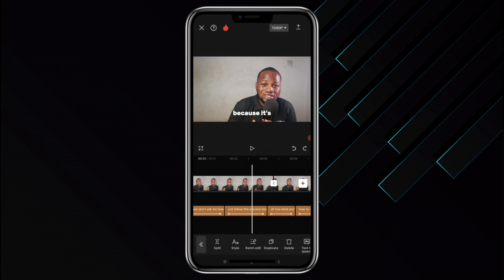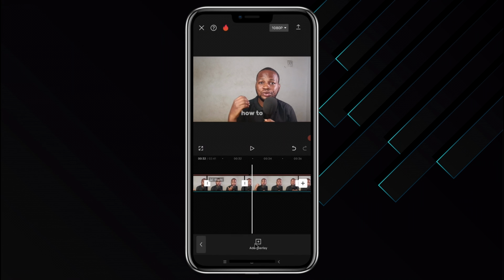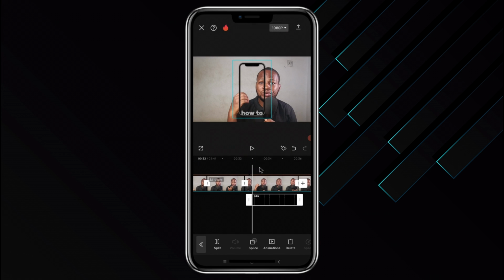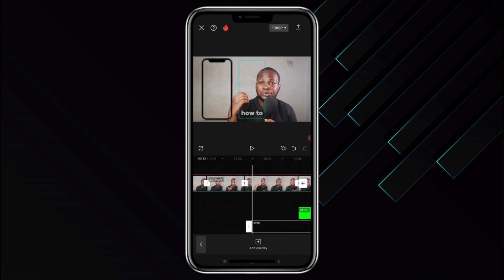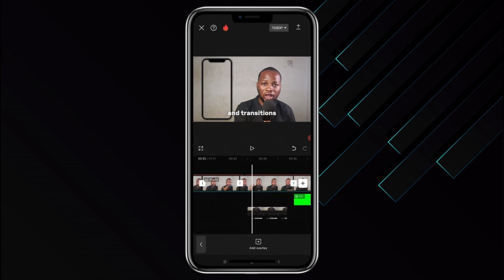Now let me show you how to add phone screen recordings like the one you are seeing right now. So to do that, you just have to click on overlay, then add overlay. Then you add a video frame. You can download one from Google. Next, add your phone screen recordings. Let me just cut the clip to make it short because this is a tutorial.